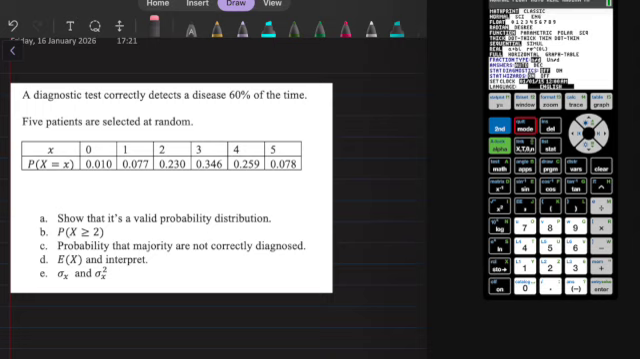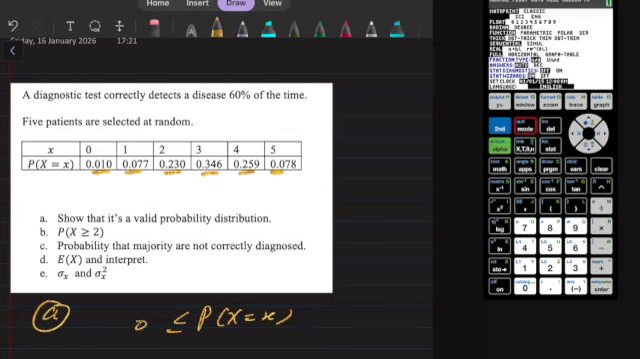For a probability distribution to be valid, all the probabilities should be between 0 and 1. So we can see all the probabilities at x are between 0 and 1. And then the sum of all the probabilities should be equal to 1. That's property number 2. So first condition is satisfied.